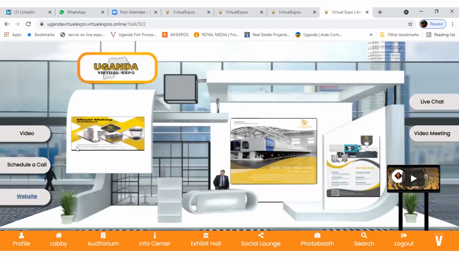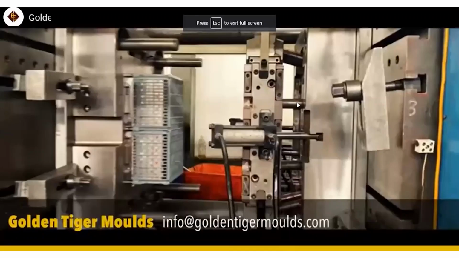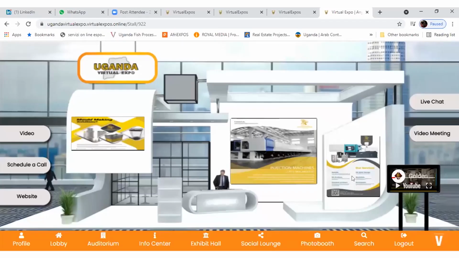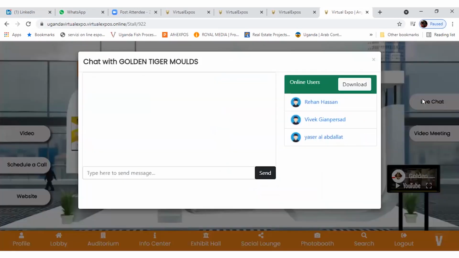Then here is the website which we added, the address website, so they can go to the website also. And apart from the video which we saw here, they can also see the video from here, and they can also do a full screen. They can see the video, everything, and all the details the company is offering, and from here also they can get the advantage.